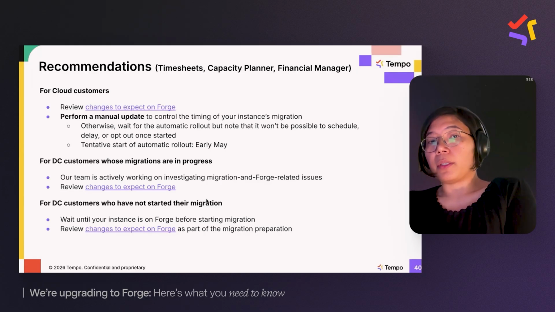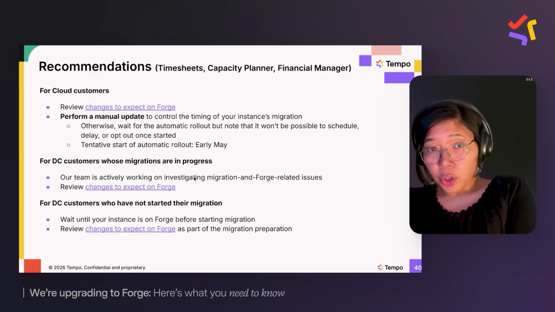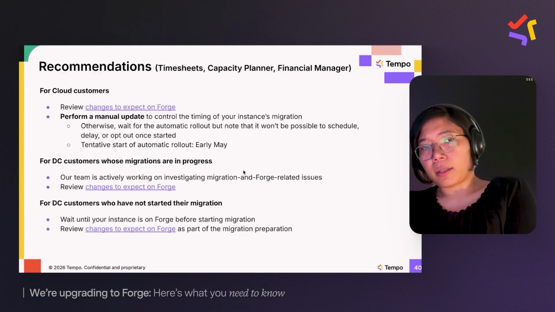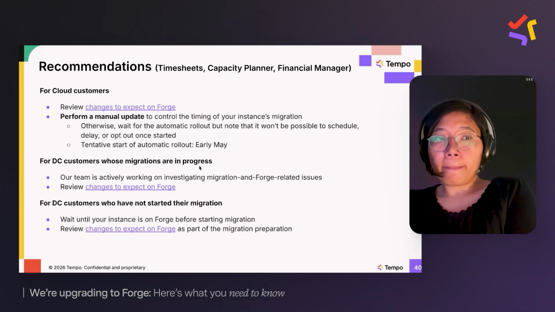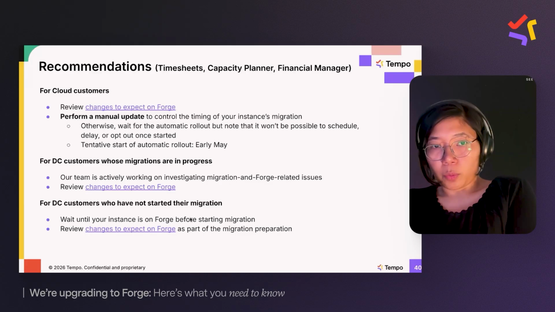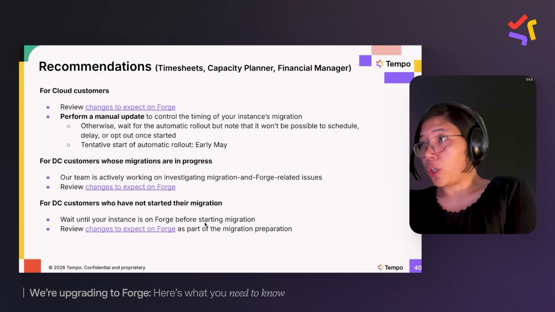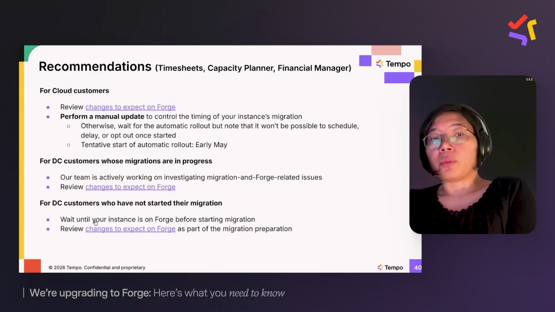For our DC customers whose migrations are in progress, we are working actively to resolve those issues. And again, given the new automatic rollout tentative start date of early May, that gives some leeway to resolve those migration issues. And last but not least, for those DC customers who have not started their migration, our recommendation is, of course, to wait until your instance is on Forge before starting and to review the changes as part of your migration preparation.